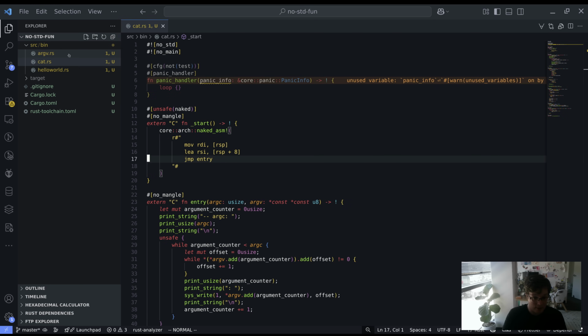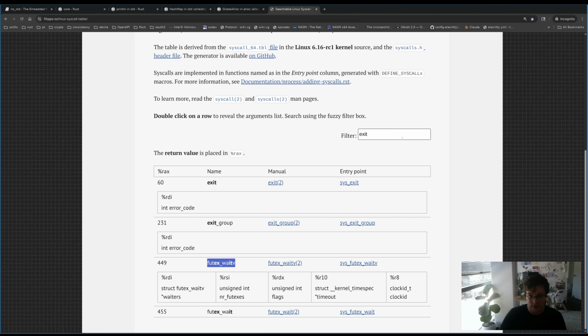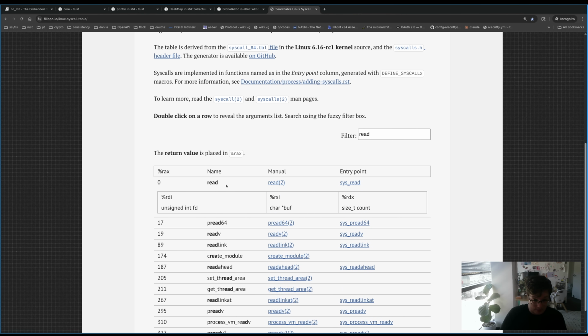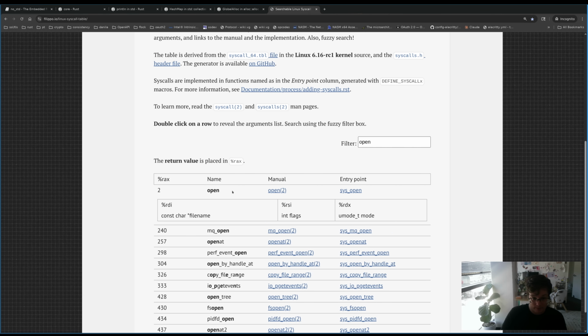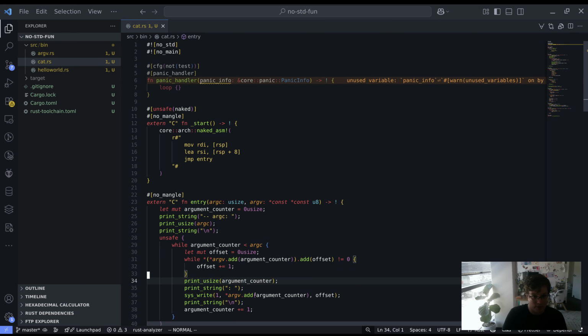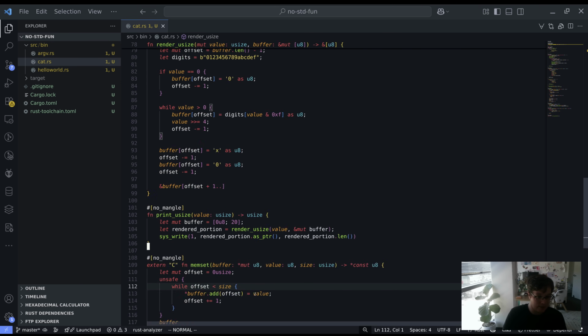So for cat, we will be needing 2 additional things, right? So we have this read syscall, right? Read, which is very much like write, but it reads instead of writes. And also open, right? Ooh, flags and mode and all that, interesting. And also close, right? Okay, so let's go ahead and implement a bunch of these.